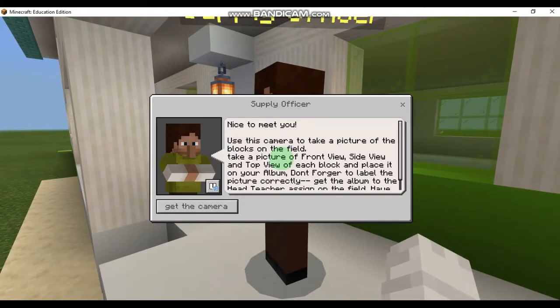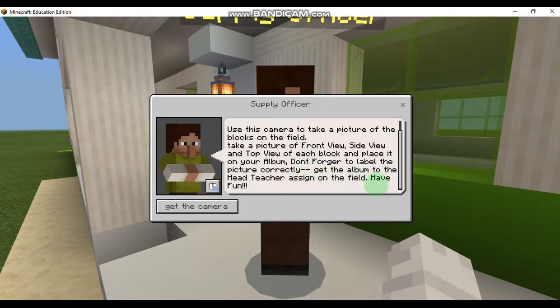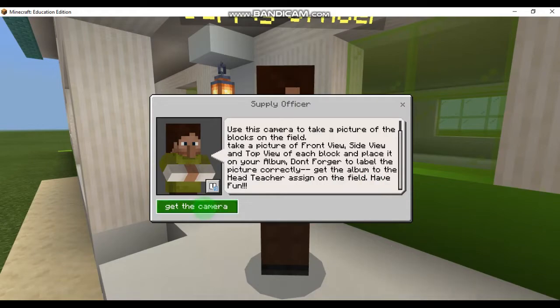Right click the NPC again. Okay, nice to meet you. Use the camera to take pictures of the blocks of the field. Take pictures of the front view, side view, top view of each block and place them in your album. Don't forget to label the pictures correctly. Get the album to the head teacher assigned on the field. Have fun. So, let's get the camera first.